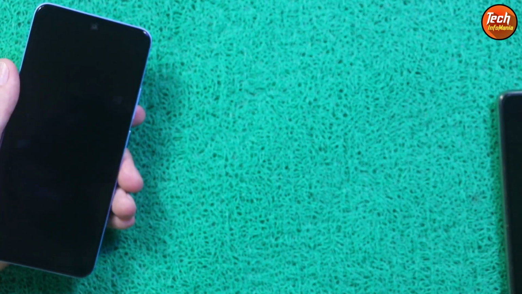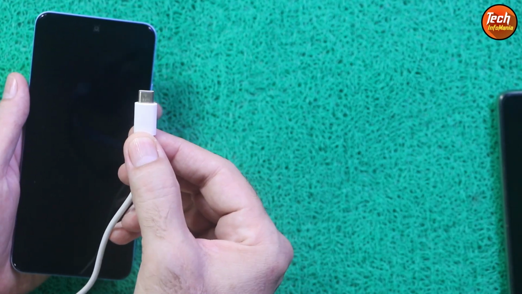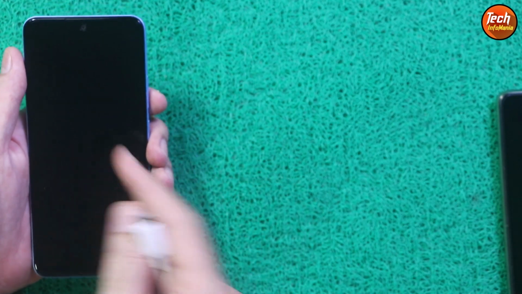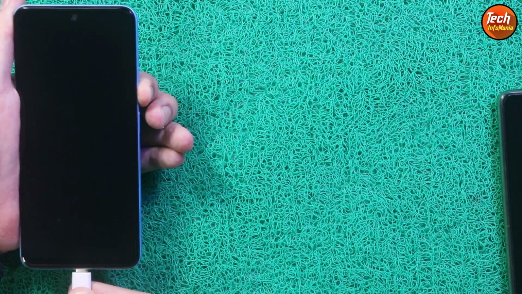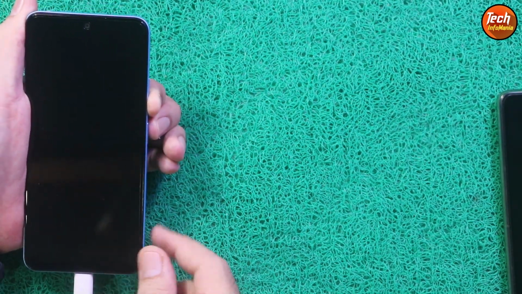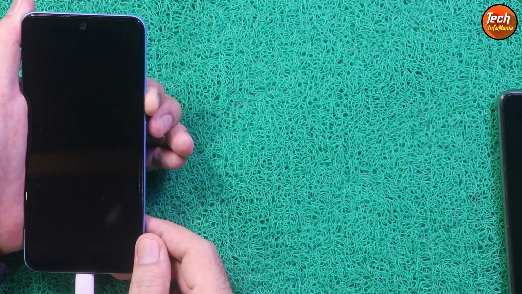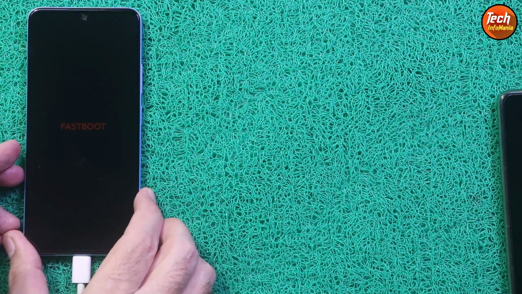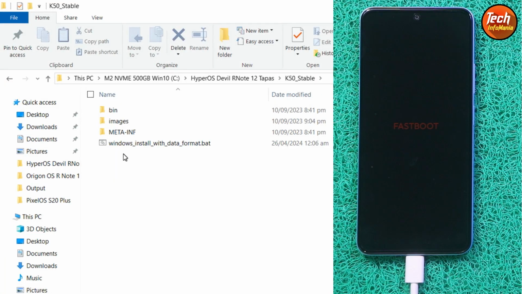Now we have to boot the mobile phone into Fastboot mode. The other side of this cable must be connected with the computer. The mobile phone must be powered off. Press and hold the volume down key, then connect the cable with the mobile phone. In a few seconds, you will see the Fastboot screen. Immediately release the volume down key. Yes, we got the Fastboot. Now the mobile phone is booted into Fastboot mode and already connected with the computer.